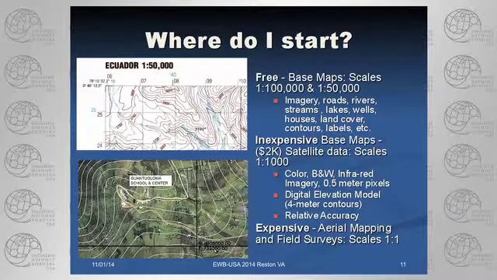Well, where do you start? Well, I guess my comment is don't reinvent the wheel. If there's something available for free, try and get that first. If there's something that's inexpensive, then that might be worthwhile. And some of the most expensive stuff, leave till later and only use that for the most detailed areas you need.